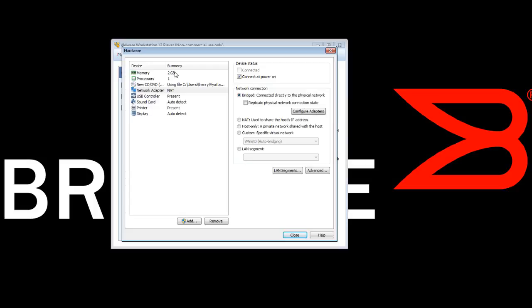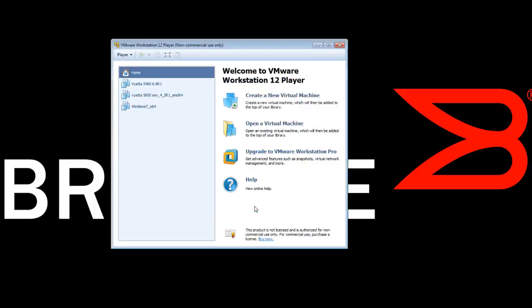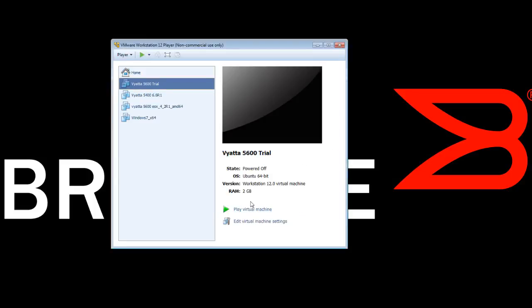So I've got 2 gigs of RAM, I've got 2 gigs of disk space, and I've changed my network adapter to bridge. So that should be good enough. So I'm going to finish that, and there is my new Vyatta, right? So it's created those files.